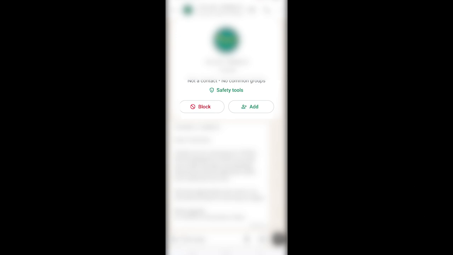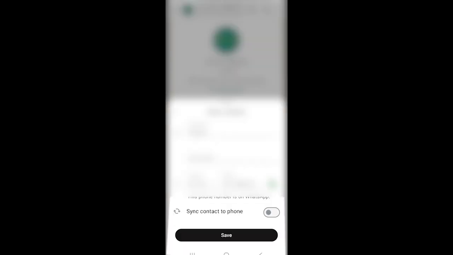I already enabled the WhatsApp contact option in settings. Go to privacy, then click on contacts, and then enable the WhatsApp contact option. Now you see the add button, save, add to contact. Click on it and then you see a new contact, where you see first name, last name. This phone number is on WhatsApp.